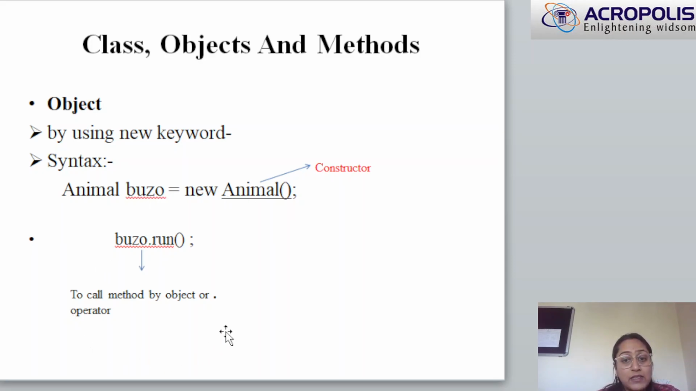Now, to call a method by an object, we use the dot operator. How do we call a method? Suppose we have a method named run and we want to call it. We use the object, Buzo, then we use the dot operator, and then we write the method name: Buzo.run.